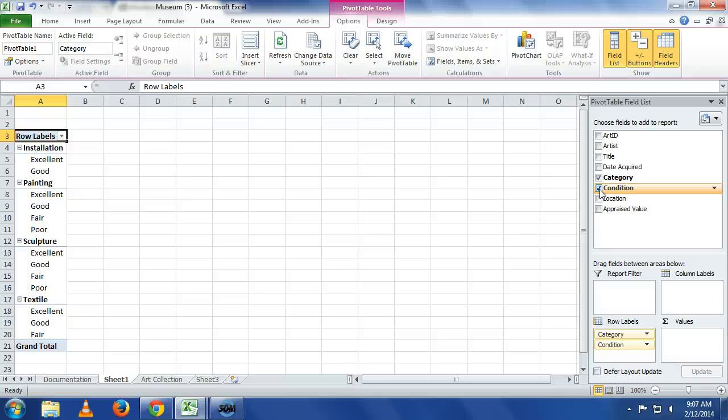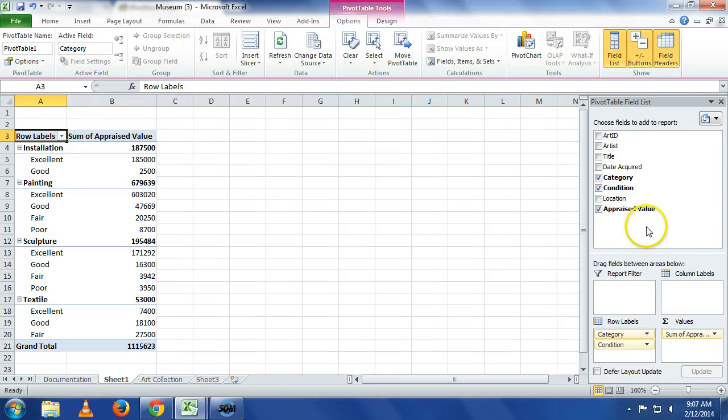Let's drag appraise value, or we can even check appraise value. And it automatically recognizes it as a value. So it throws it in there, and I believe it throws it in there as sum.